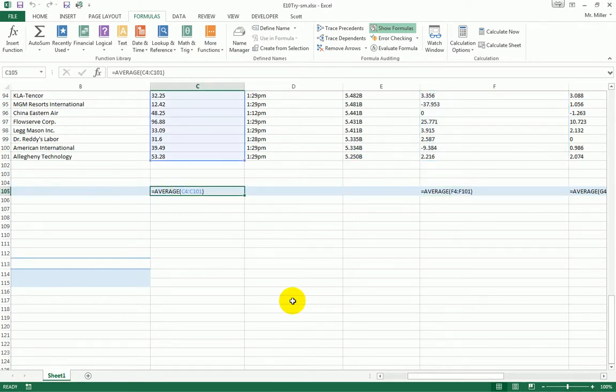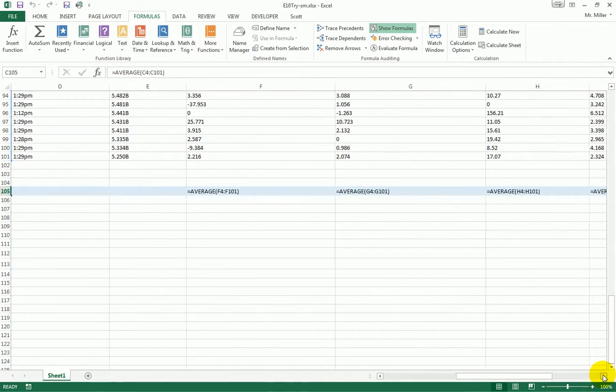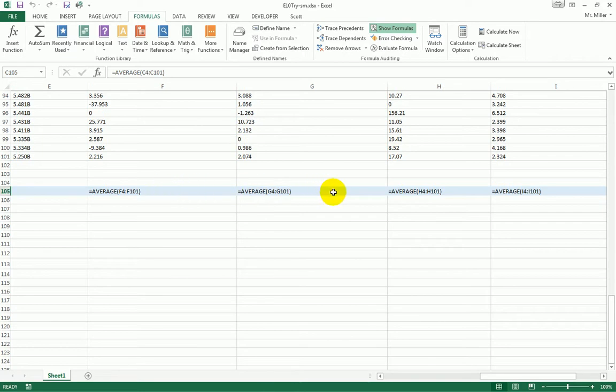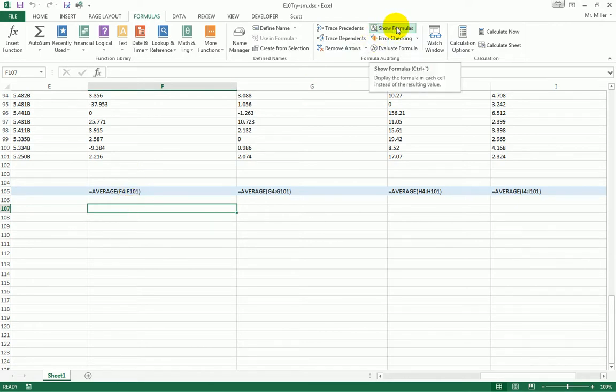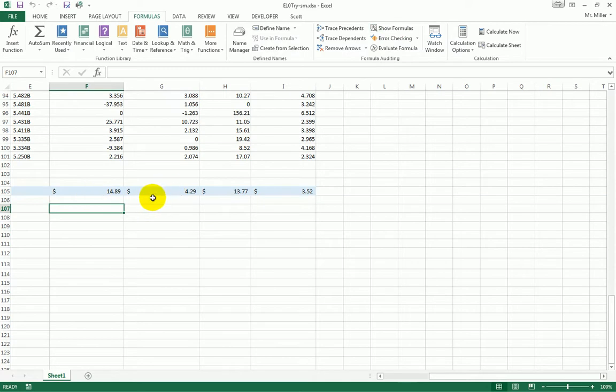Now, you may wonder why that is important. Well, if you have a mistake on your spreadsheet and you show the formulas, you will notice that these formulas form a pattern. See how this is average of F4 to F101, G4 to G101, H4 to H101. You can see there's a pattern here. And so if you're looking for a possible mistake and you can see the formulas, sometimes you can see where there's a break in the pattern. Now, once you're done observing these formulas, we can turn those formulas back off by clicking on that same button, Show Formulas, and that puts the spreadsheet back into its normal regular view.